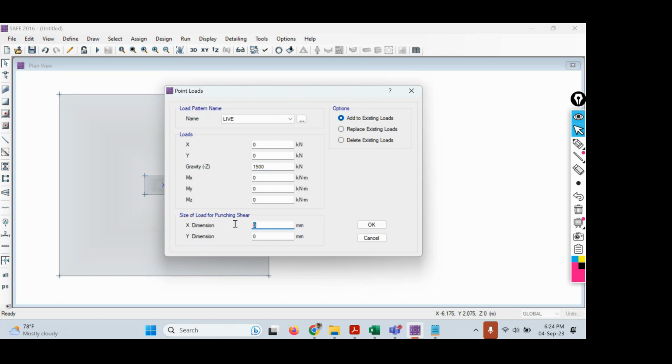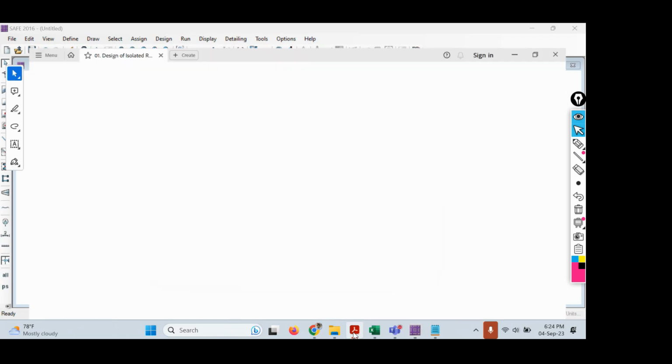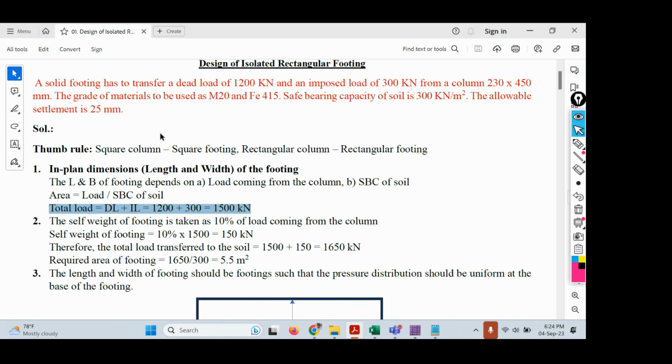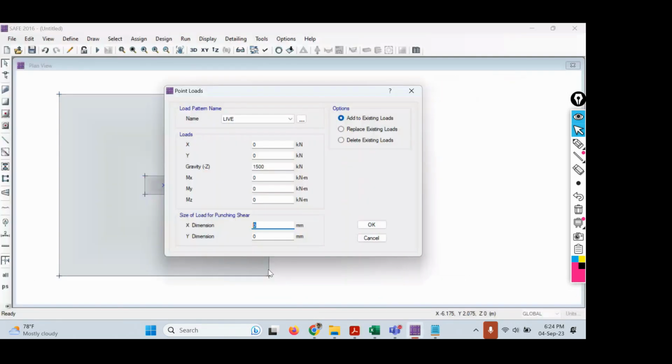So here we should give the dimension of the column. What's the dimension? 230 by 450 mm, you can see. The smaller dimension is Y, that is 230 mm, and the bigger dimension is X. Remember that it's always the same. That is 450 mm. Then you can choose replace existing loads or add to existing loads. Currently, we don't have any loads, so even if you choose this, it doesn't make any difference. Let me click on replace existing loads. If there are any loads I have assigned, it will replace them. Let me click on OK.